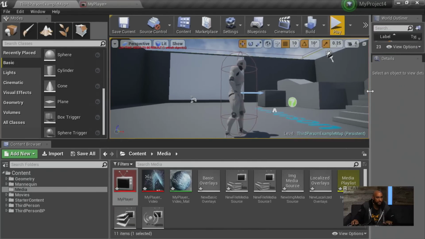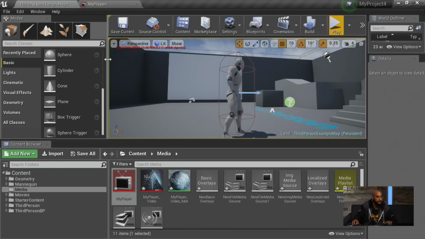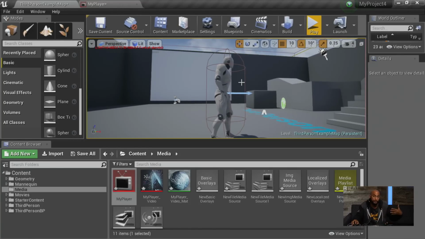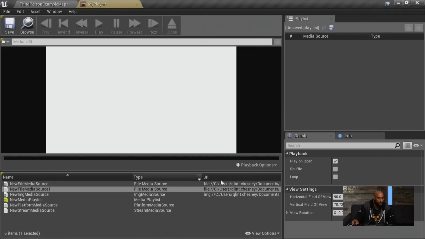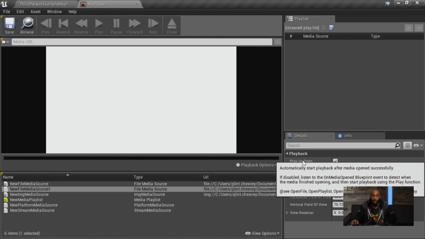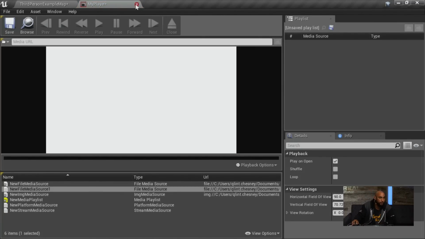This process is pretty much the same if you've done this in the past. You still need to create a reference to your media player, then tell it to open. In our particular case, the media player is set to play on open. So whenever we open this source, this media will just start playing.